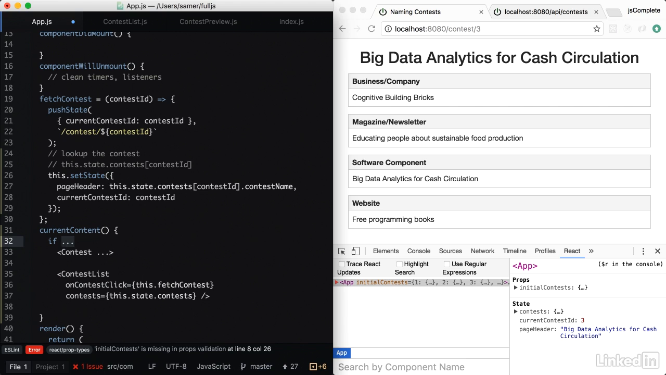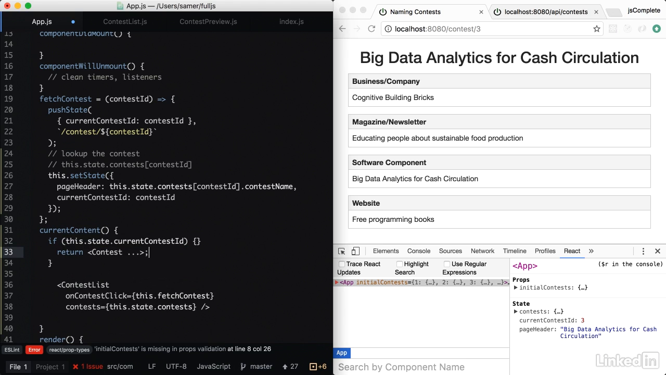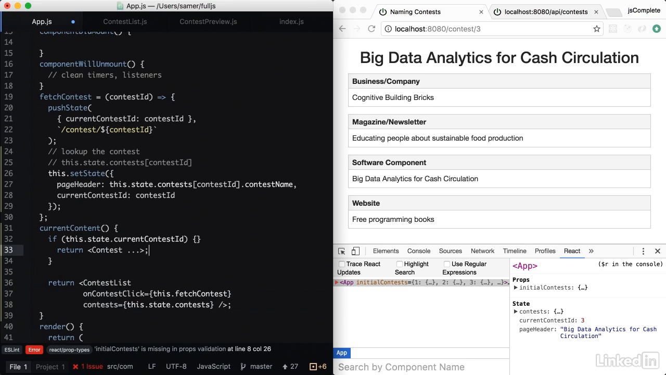So let's figure out this condition. This condition would be, do we have a current contest ID on the state? If we do, then we need to return a contest component. Otherwise, we just return a contest list. Of course, a contest component is going to need the contest object to display. So let's spread a contest object here on this new contest component. This contest object would be this.state.contests for this.state.currentContestId. And we want to spread this guy in here, just like that.